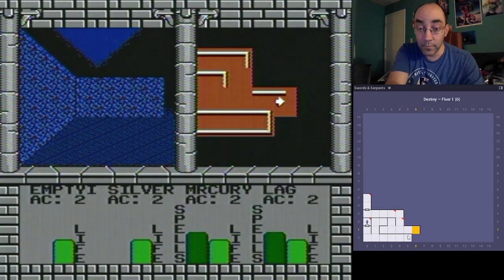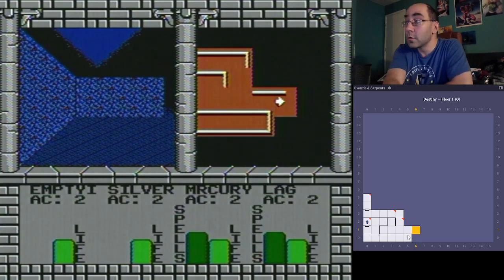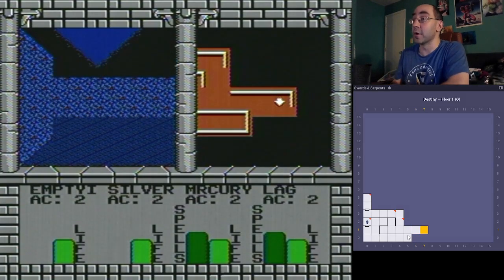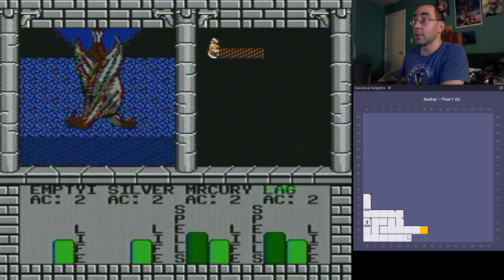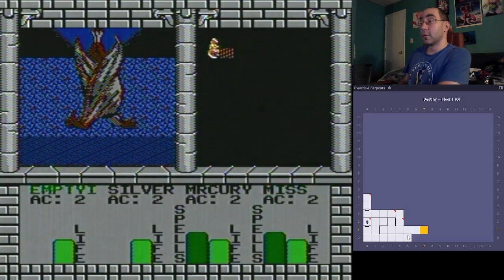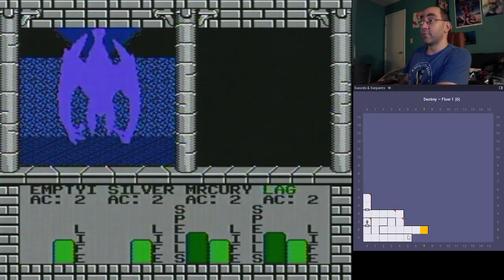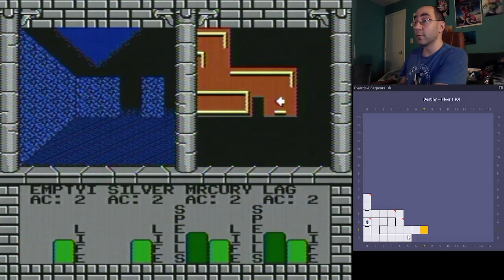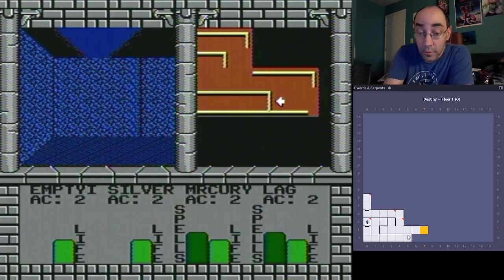Or wait, no. Okay. Okay, I'm starting to get the hang of this program, I'd say. Bats have pretty high initiative, but luckily, they're not very durable. Okay.